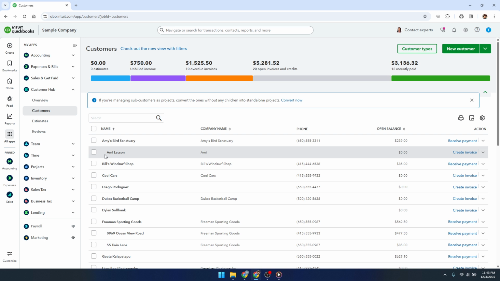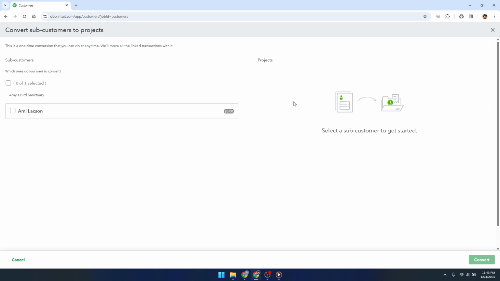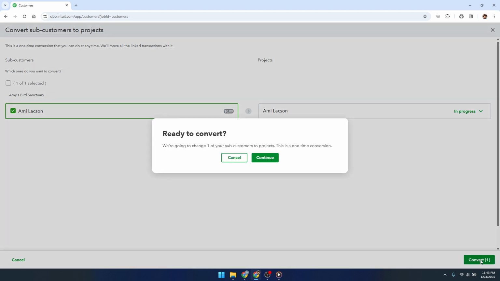Next to it, you may see a message that asks if you organize sub-customers as projects, along with a Convert Now link. If you see that, click it to begin. If you don't see that message, open the New Project drop-down instead and choose Convert from Sub-Customer. A list of eligible sub-customers will appear. Select the one you want to convert. When you're ready, click Convert, and then click Continue to confirm.